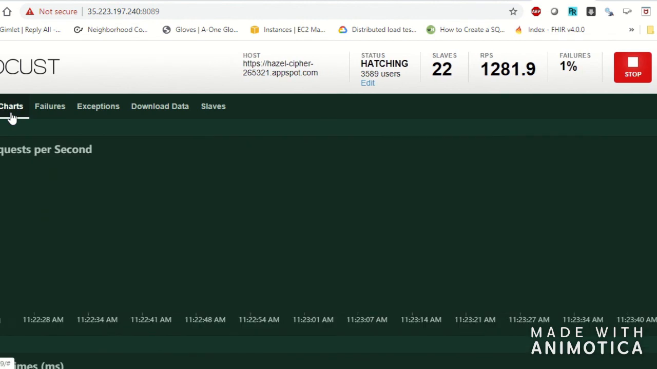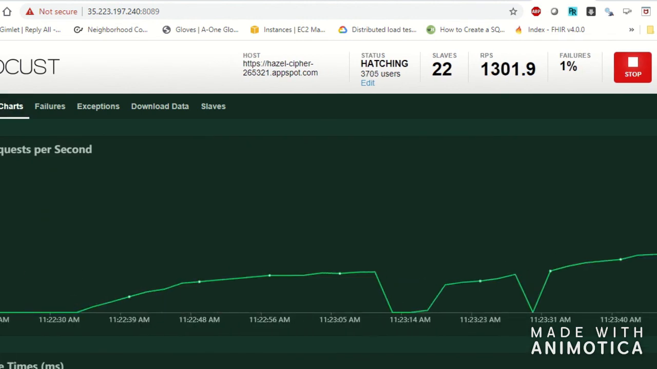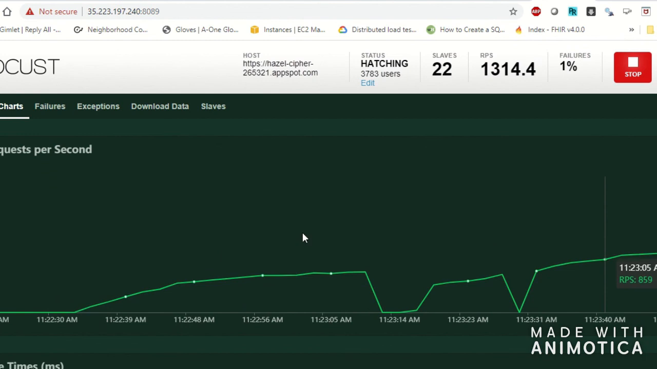And one of the nice things is you can see a chart of all this process where it hits 1,000, and that's how we load test.